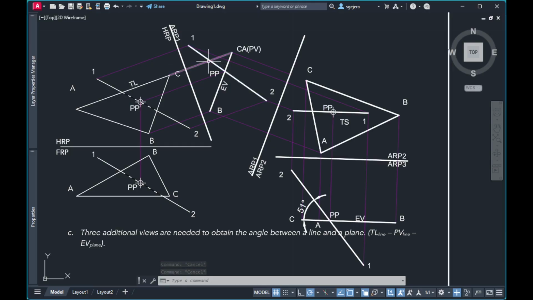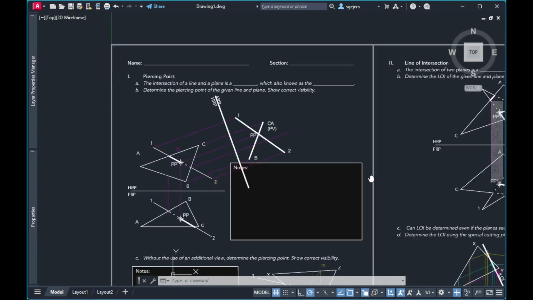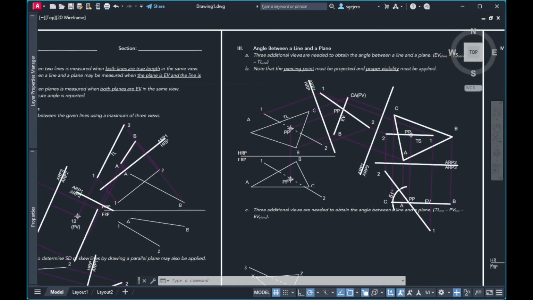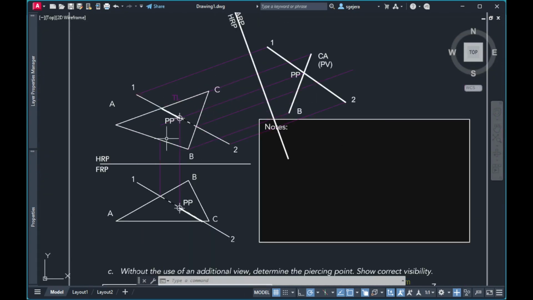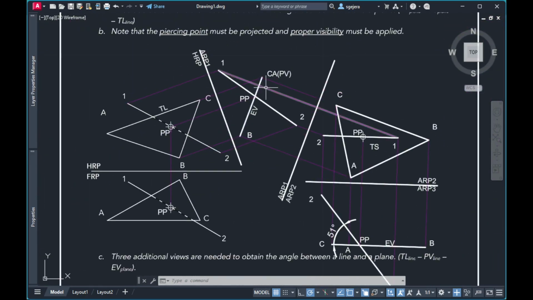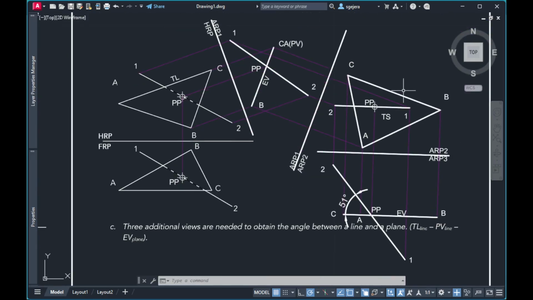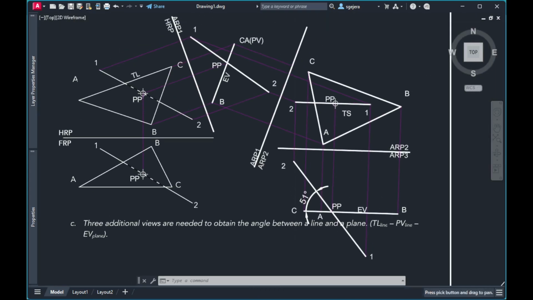And sa first projection line natin, by the way, I'm realizing, same lang pala to, no? Tama ba? Dapat pala hindi natin hinulit. Same lang pala siya. So, add lang tayo ng 2 more views to get the true angle.